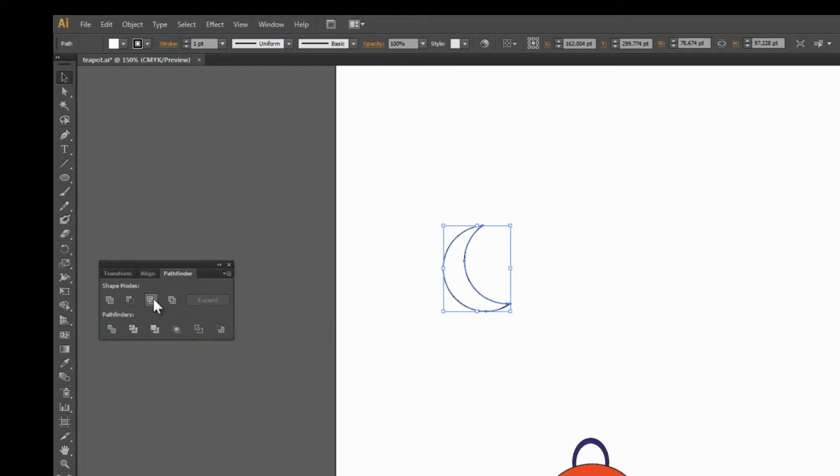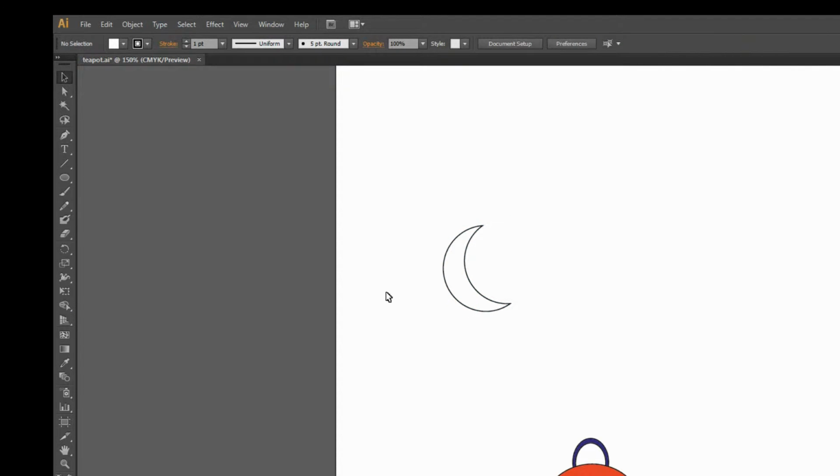So that's the Pathfinder. However, new to Adobe Illustrator, we have the Shape Builder tool. And the Shape Builder tool is a tool stolen directly out of CAD software, but it turns out it's just as powerful in Adobe Illustrator. So to show you how it works, I'm going to close the Pathfinder. I'm going to undo that crescent shape. And now we have both of those circles again.